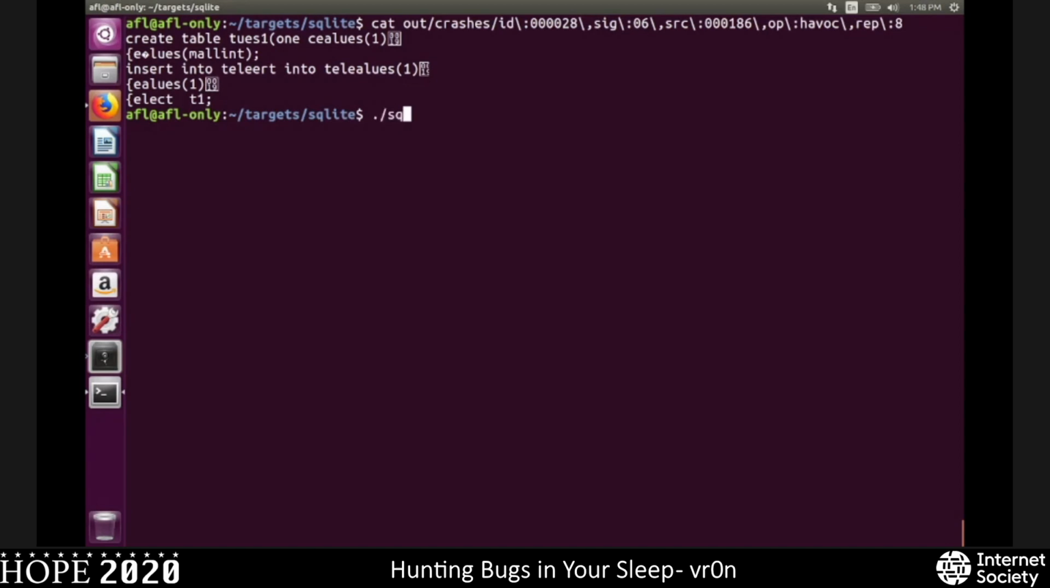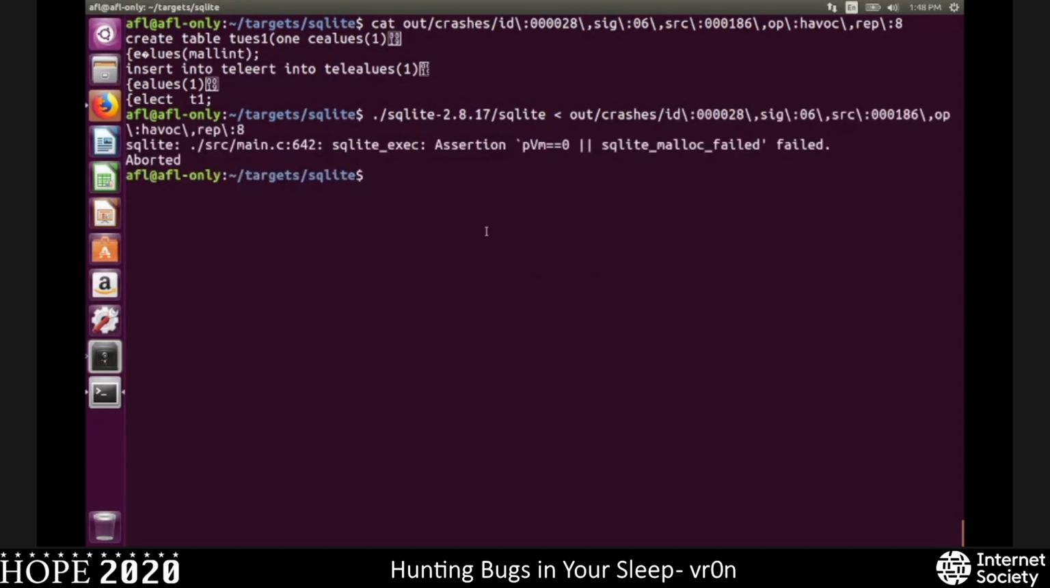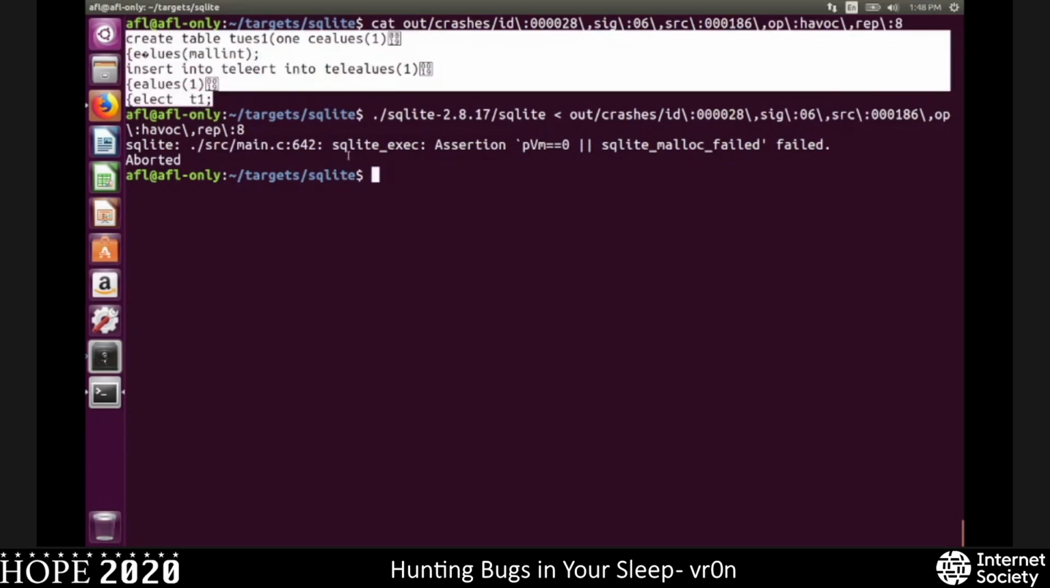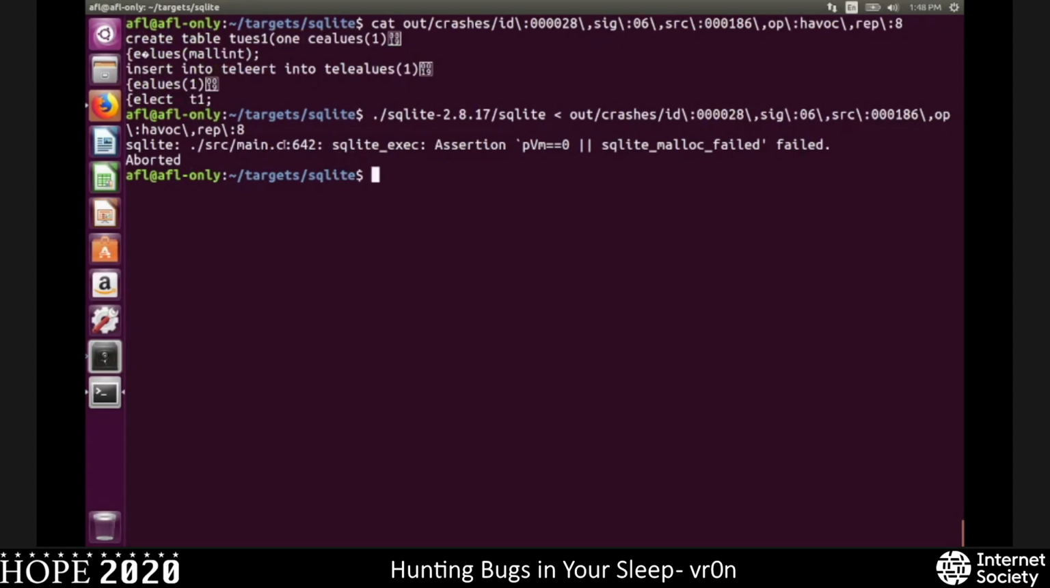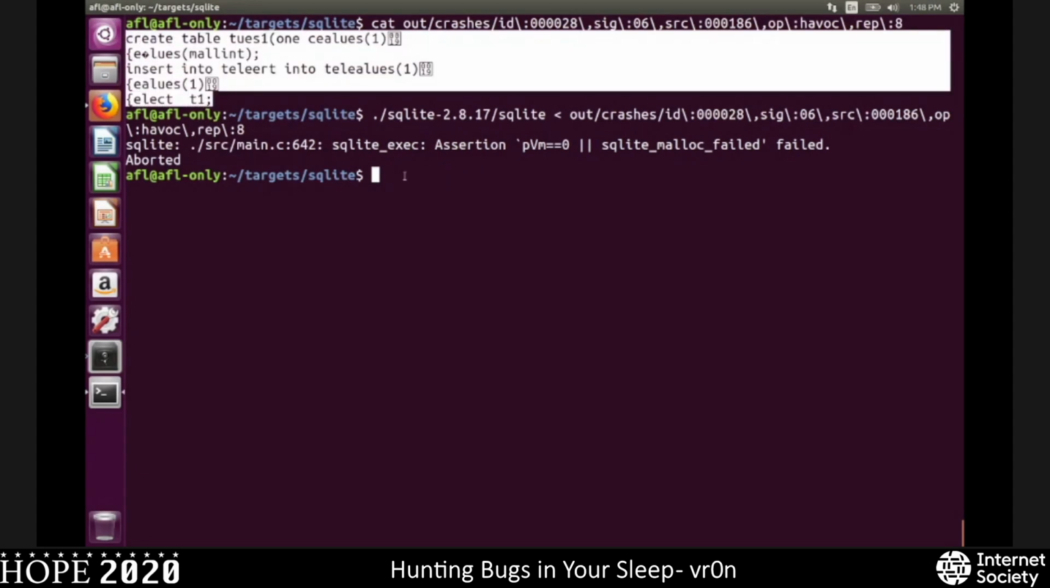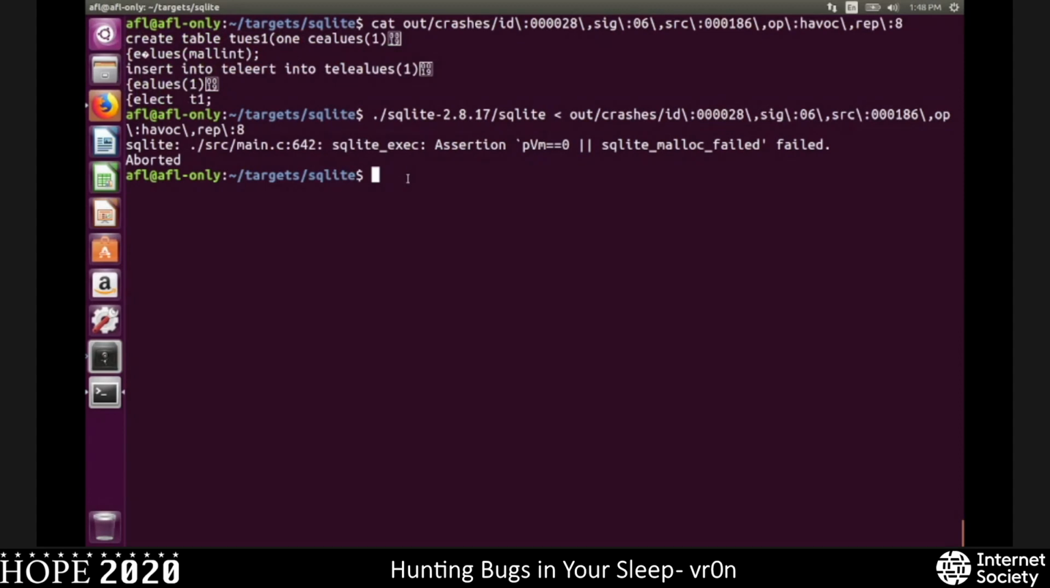So if I were to run Sqlite and then pass in this file, we get a crash. And what that's doing again is executing these lines in Sqlite. And what we have here is some debugging information, but either way, we've crashed the program. This is actual data that crashes, or an actual file that will crash an instance of Sqlite. And it really is that simple to get started fuzzing with AFL.